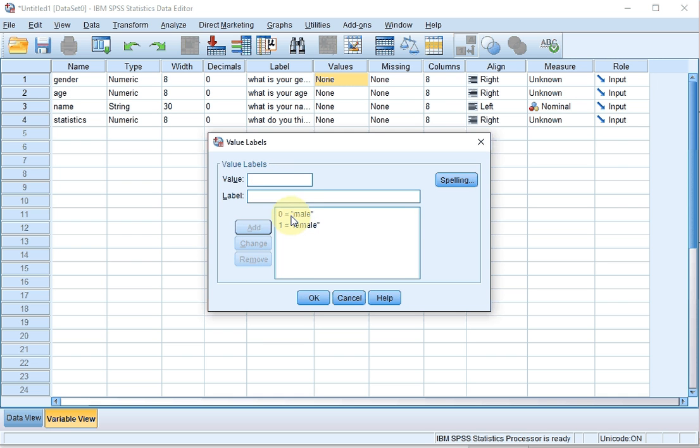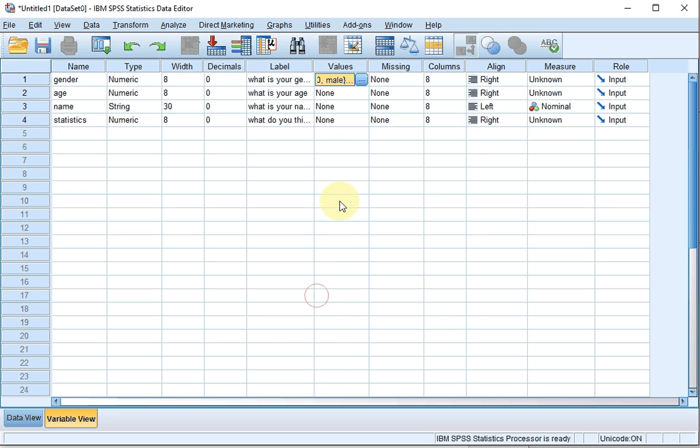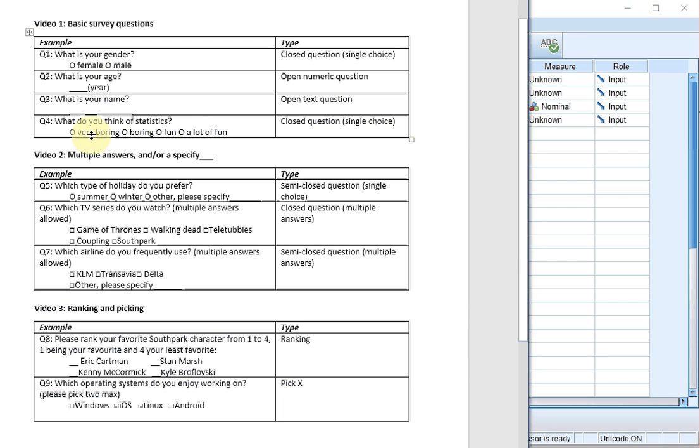I highly recommend using 0 and 1 instead of 1 and 2 because that makes calculations often a little bit easier. Click on OK. For age I don't actually have any specified values, so I'll simply leave it blank. For name there's also of course no values because this could be anything, and at statistics I need to have a look. I have 1, 2, 3, 4 different options.